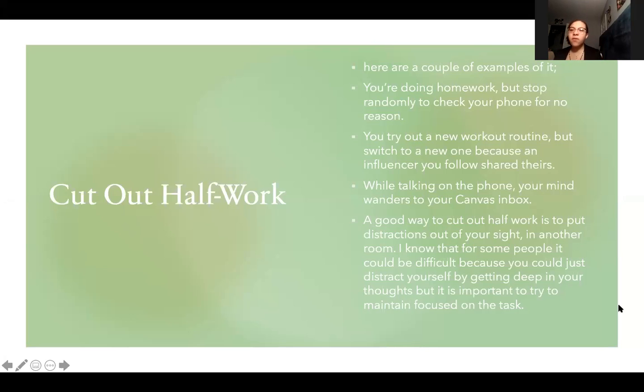So a good way to cut out half work is to just put your distractions out of your sight. I know that putting your phone in a separate room is kind of weird, but if you do it, then it might help you complete your assignments. And I know that some people, like myself, don't even need distractions. We just get distracted in our head. You just get lost in your own thoughts and you distract yourself with that without even meaning to. But if you just try and put in the effort, then you can overcome it and cut out the majority of your half work.